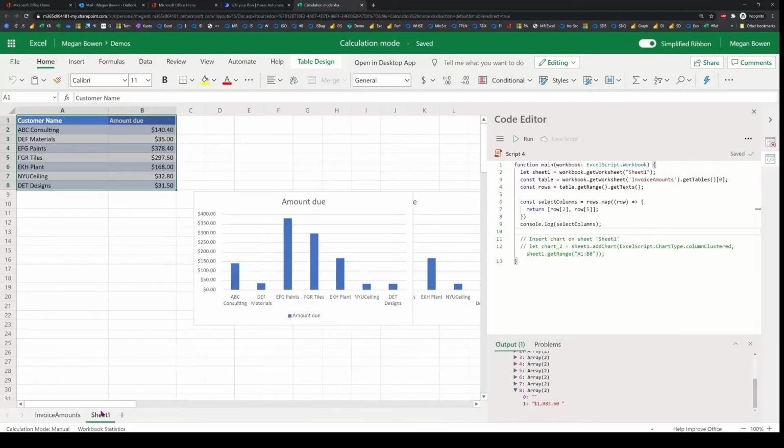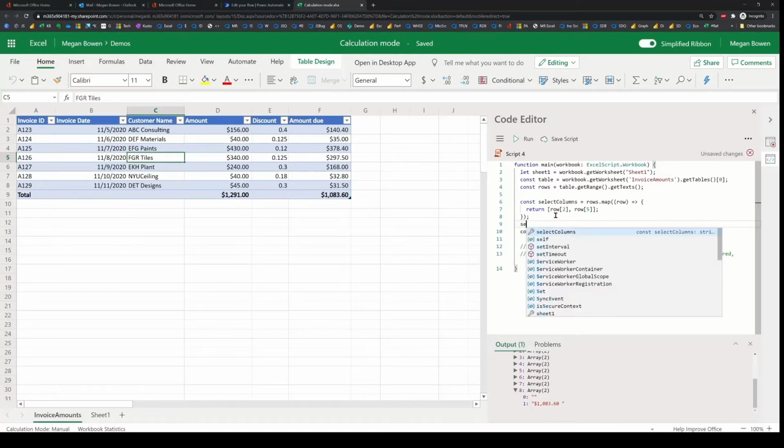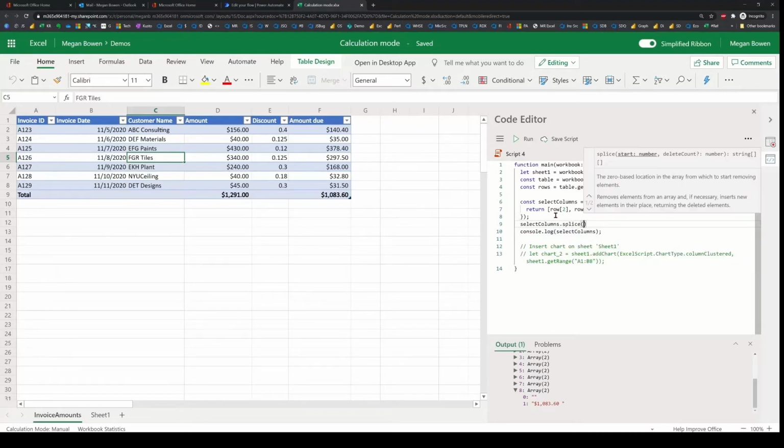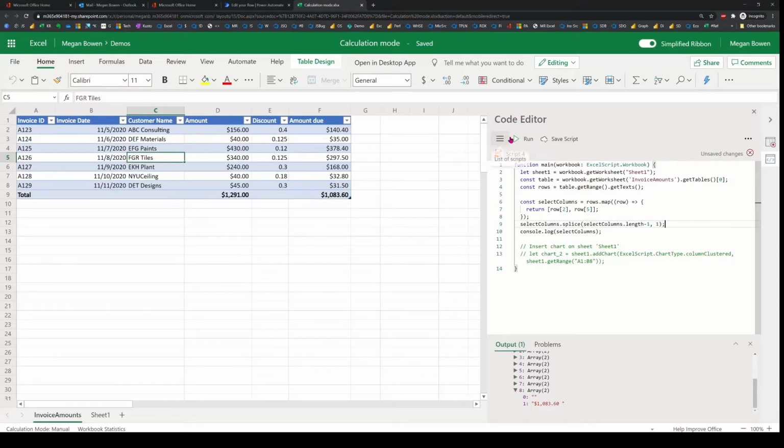For the chart that I'm interested in, I don't need the totals row because that is going to interfere with the chart that I want to send. So I'll want to remove the last row. I can do that by using a built-in array method called splice. On the selected columns, I'm going to remove starting at the last row, that is length minus 1 because this is zero-indexed, and I want to remove the last row.